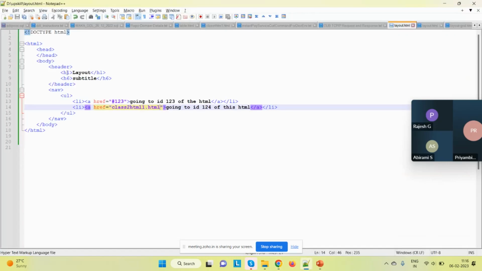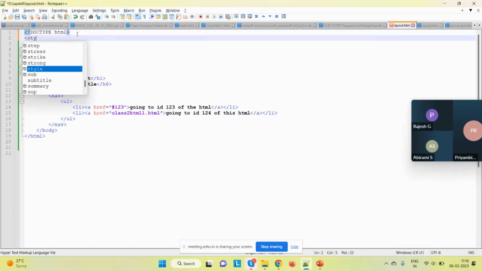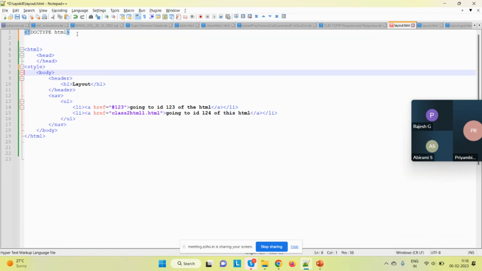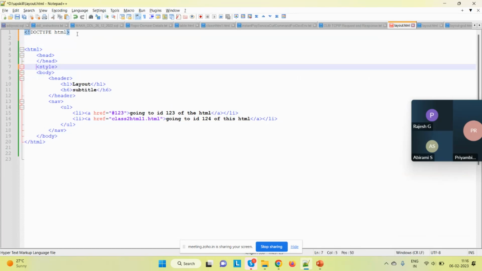You will use it as a nav. This is a link. All links can be in this. This nav, you want to specifically give one border kind of a thing. For example, I'll just put it like this. Style. Generally, style is defined inside the HTML after the header.